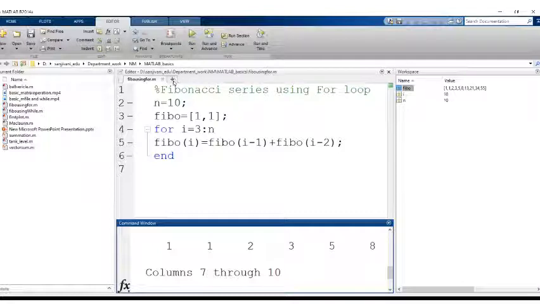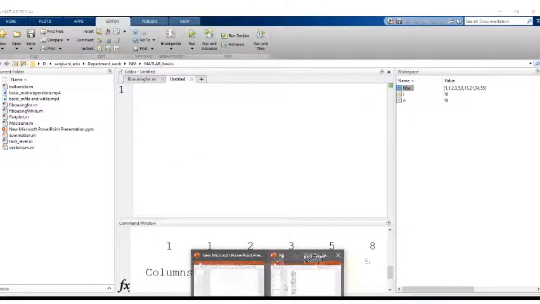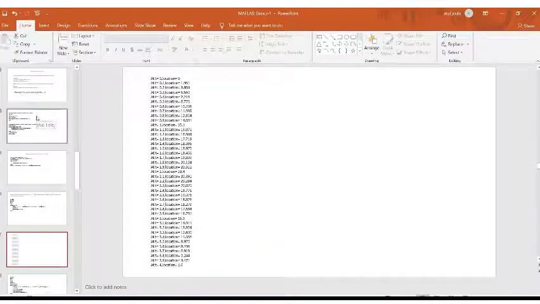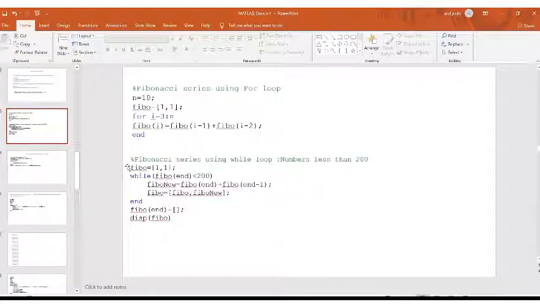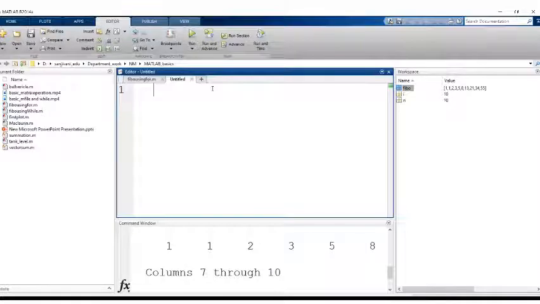Now take the second case, where you don't know how many times you are going to repeat a certain operation, then you must use the while loop. So I will copy this code, you can type it later on, and I will execute it in this window.